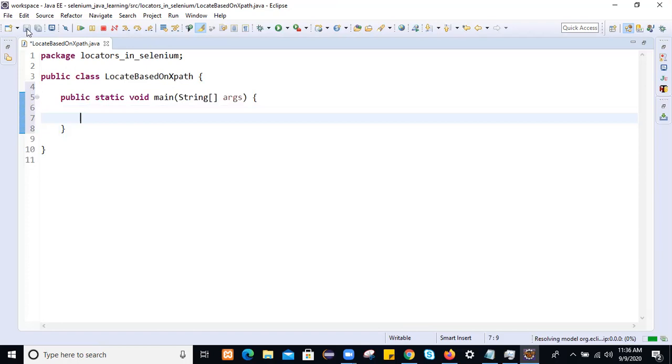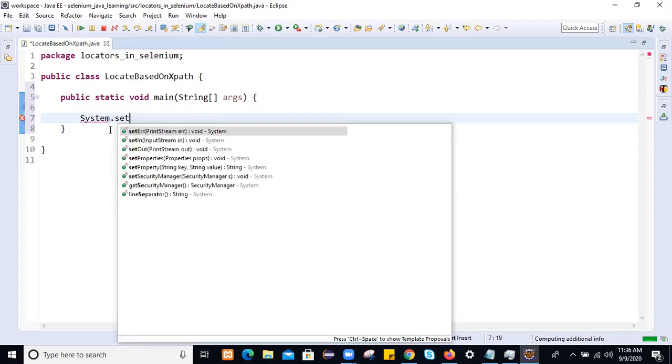Before starting your browser, you have to set the system variable path. Let me set the system variable path. Just use the System class setProperty method. The setProperty method takes arguments in the form of key and value. So we'll take this setProperty method, a string as a key and a string as a value. Just click on this setProperty.